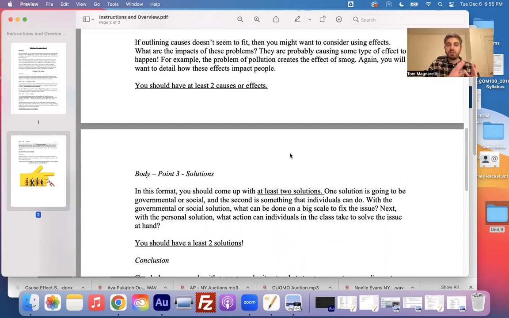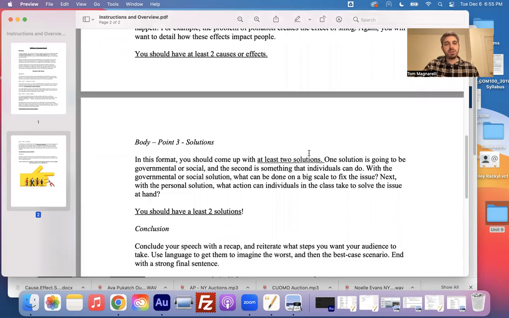With the governmental or social solution, what can be done on a big scale to fix the issue? Next, with the personal solution, what action can individuals in the class take to solve the problem at hand? You should have at least 2 solutions.